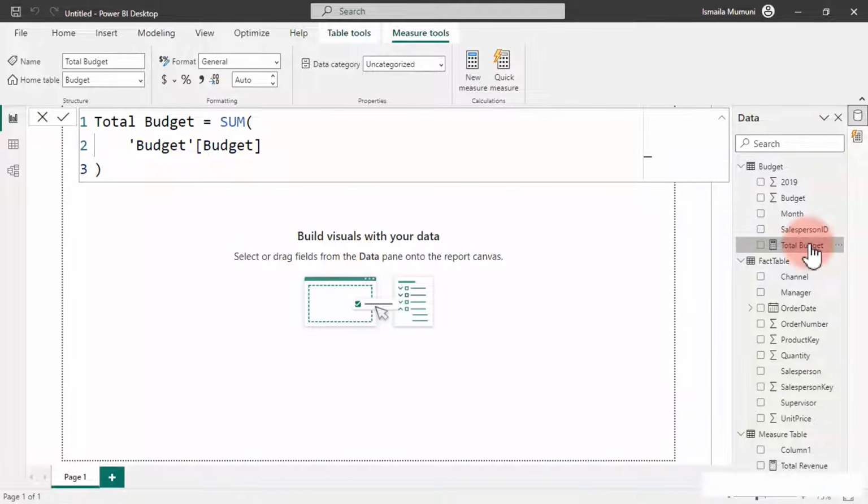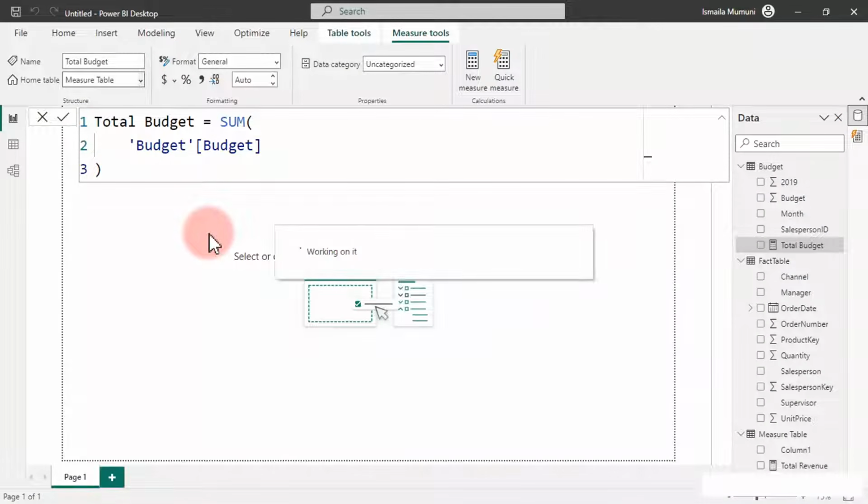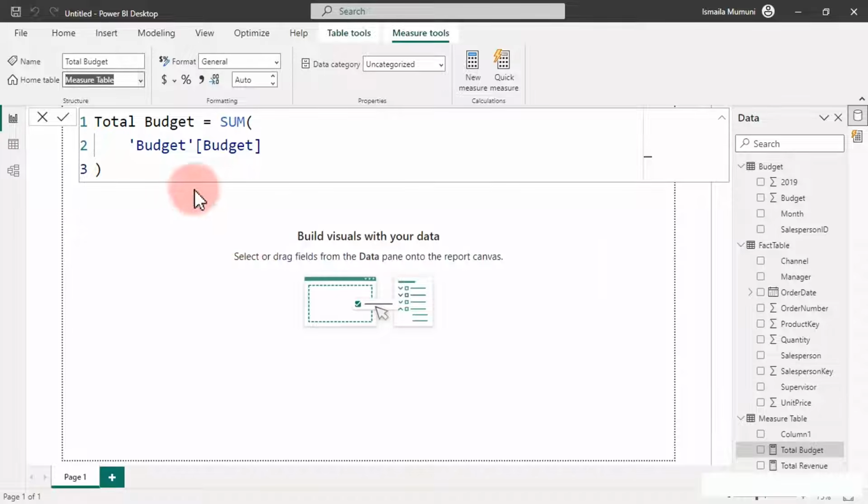So let's just go ahead and move this particular one. So I just want to go from budget, so move it into the measure table, and that is great. So we've just moved them, and this is exactly what it is. It's a disconnected table. It has no relationship with any other table we're going to bring in now.